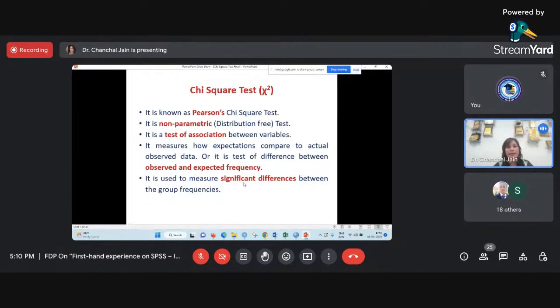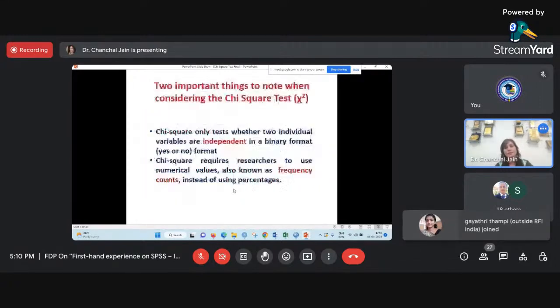Whenever we are writing our hypothesis, we generally need to use this particular term, significant. When we proceed to the chi-square test analysis using SPSS, I'll let you know how to formulate your hypothesis using this terminology.